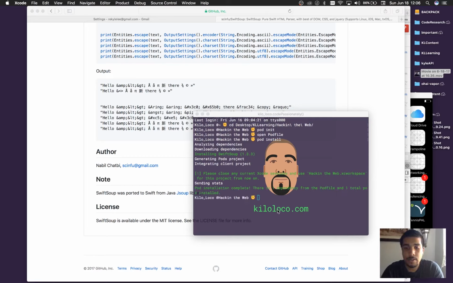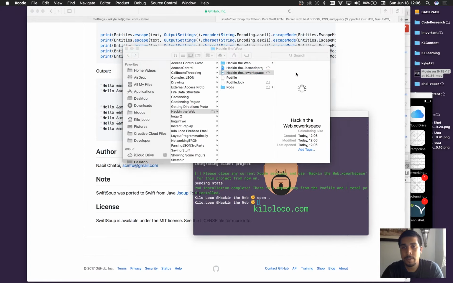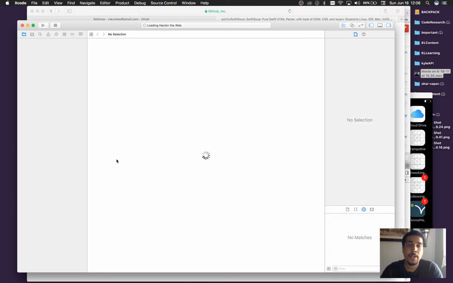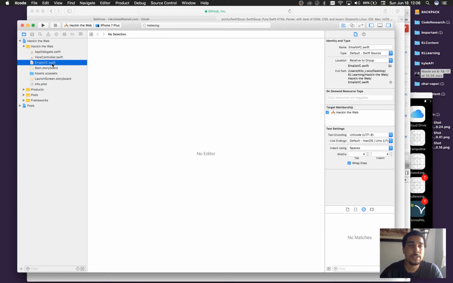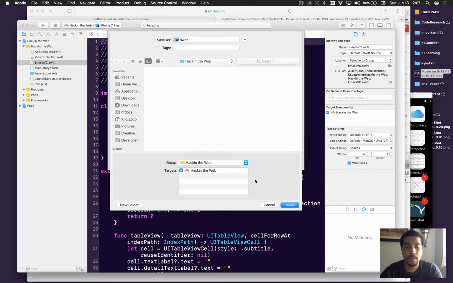All right, so it's installed, so now we can open back up our project if it lets us. And obviously you want to open the workspace. So now we need to create a new object that's going to work with our HTML response. So I'll just call that Gmail response. So let me just get that going. New file, and it's going to be a Swift file, and we'll call it Gmail response.